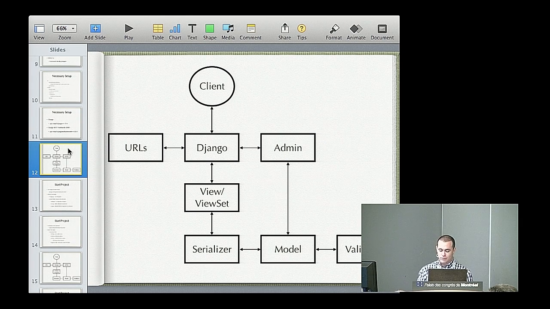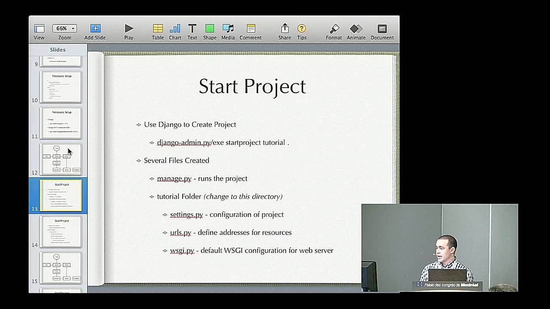But we'll build something very similar to this. All right, so next we're going to start a project. If you haven't changed your directory, you're right where we left off. You're just running django-admin.py. If you're on Windows, you're going to run it as .exe instead of .py.